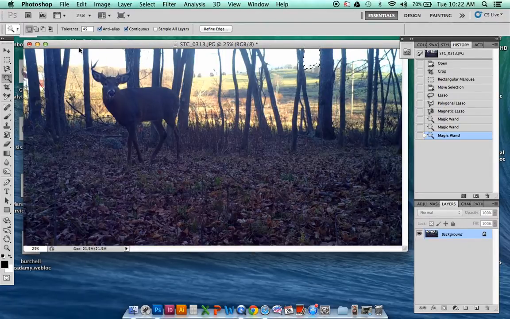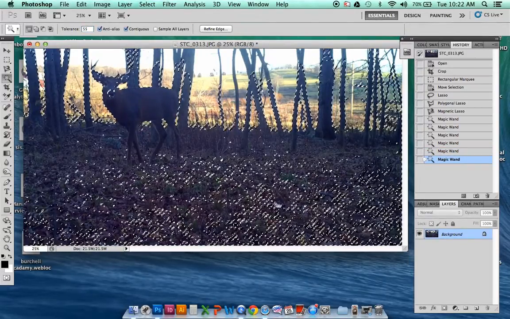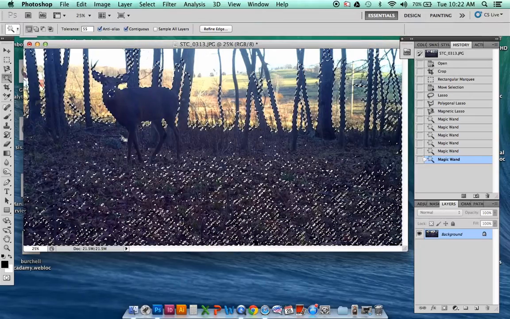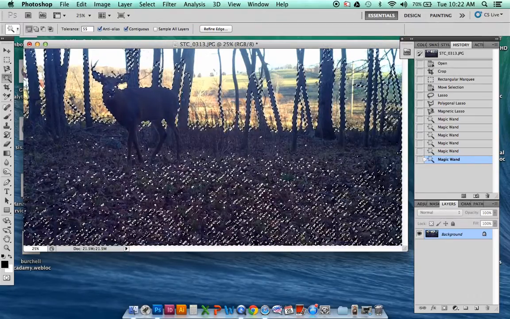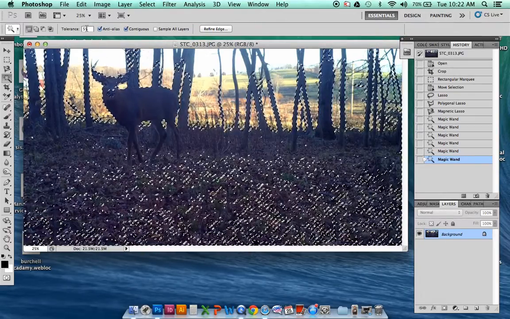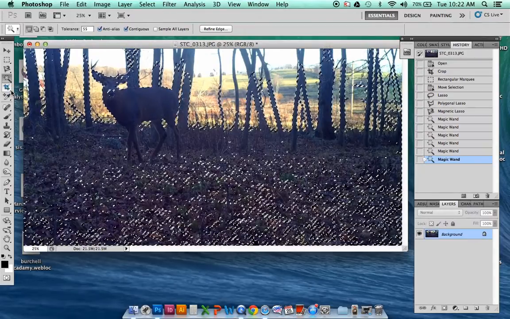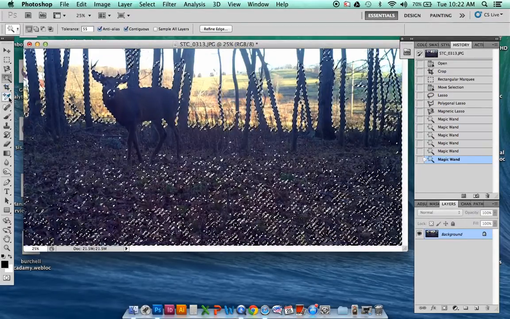I can change the tolerance. If I make it, say, 5, it's not very tolerant. I click right there, it's fine. I click right here, I'm only getting a little tiny thing. If I jump this up to 55, now it's much more tolerant. When I click, anything that's a similar shade is getting picked up. And so, just so you're aware, you can change the tolerance. There's a lot of things I'm skipping here. That's okay, we'll get to it when we get to more advanced things.